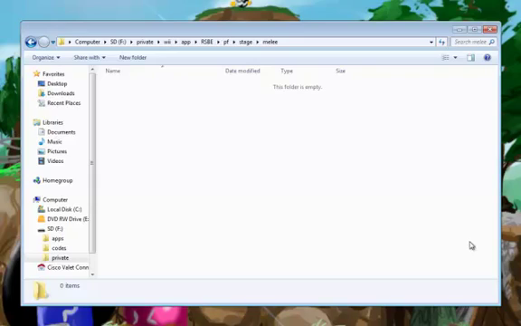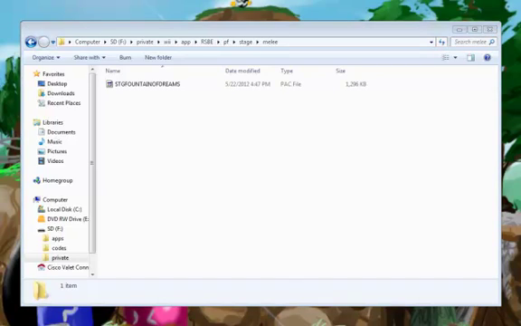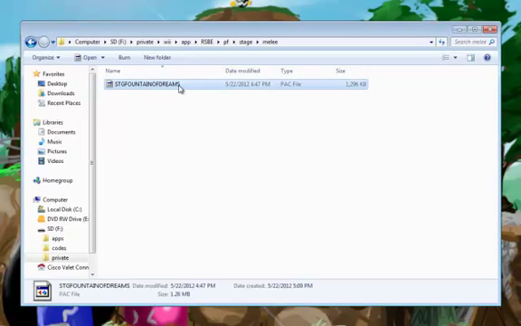Now you're going to want to get your stage. Now, I have gotten the Fountain of Dreams stage from Melee. So, here it is. Sorry, I just deleted this from my desktop. But that's not all. Now, we're going to want to name this a certain name.